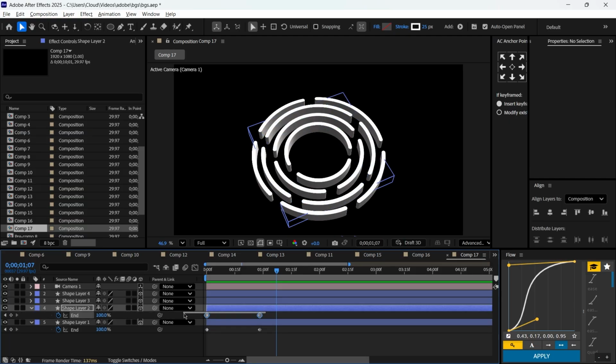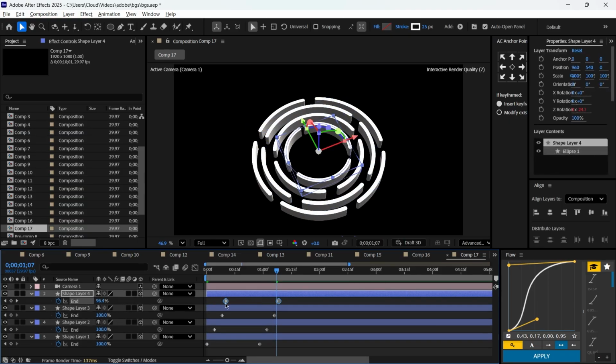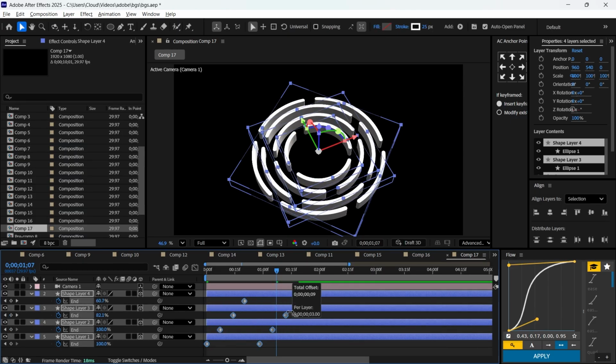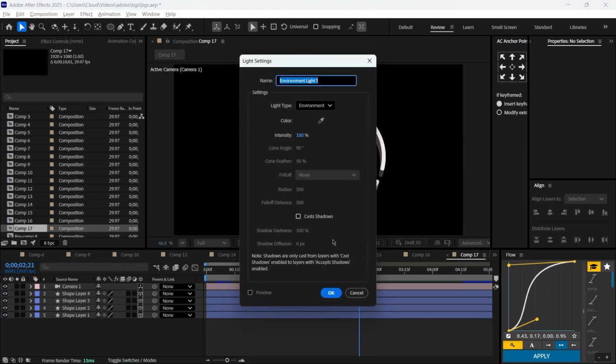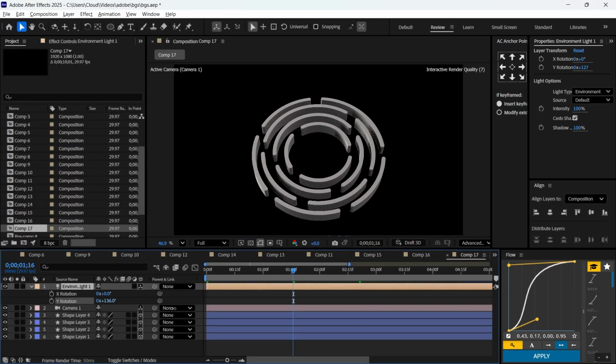Now let me just make the trim paths better for all the layers. You can do that by hitting Ctrl plus Alt. Now double click and create a light. Be sure to put it on environment light, and be sure to check the cast shadows. You can change the light orientation as you like, because you basically have a lot of options.